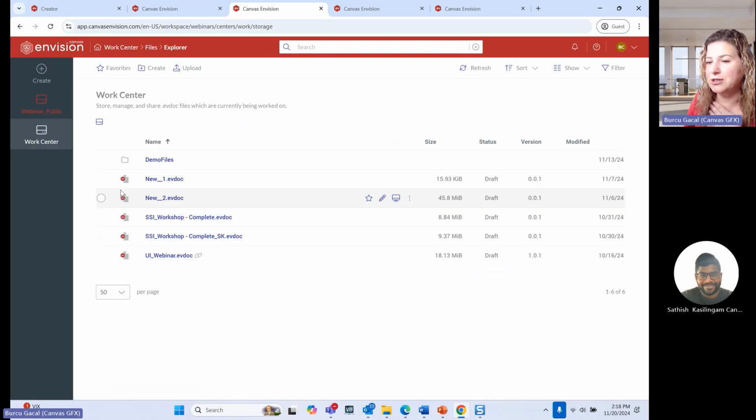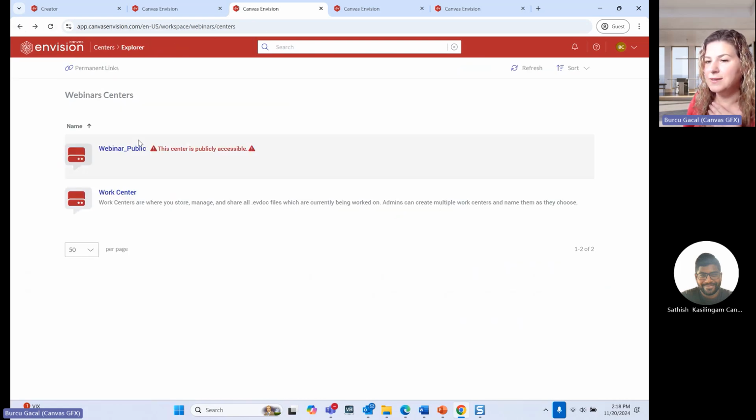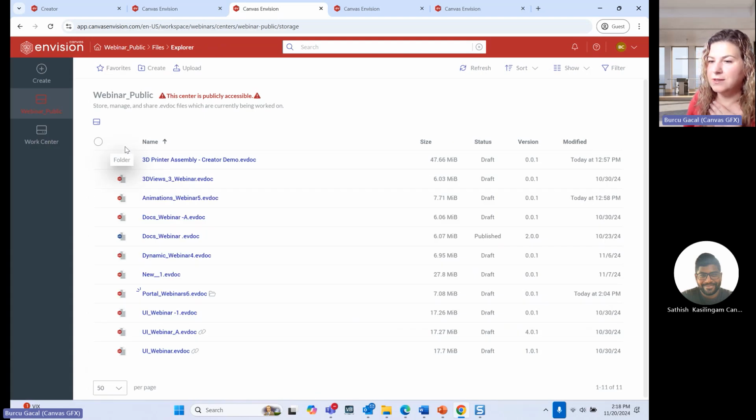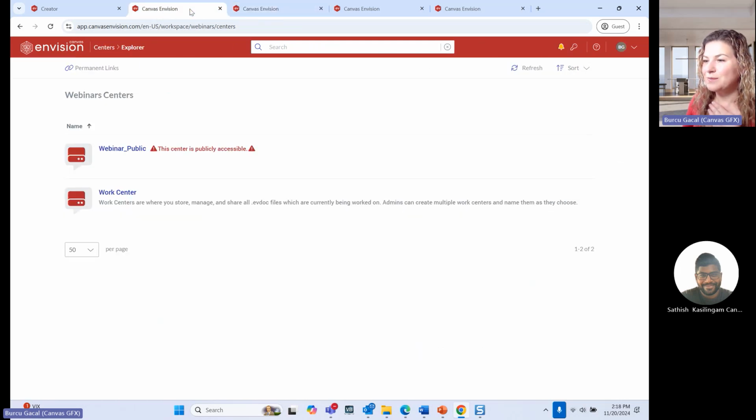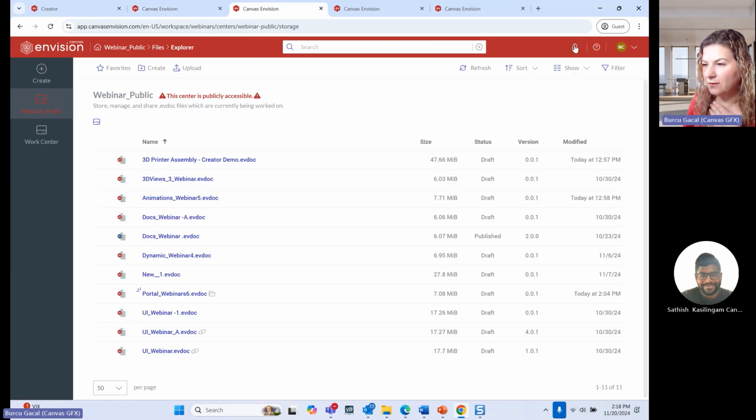So if I click on the work center, I will see all the files in here. And if I go back, I will see the public work center in this case, where I can click on the documentation as a creator. One thing that I want to mention that is pretty much the same is this icon over here called notifications. So let's talk about notifications a little bit.